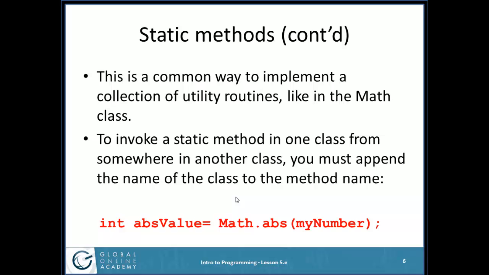To invoke a static method in one class from somewhere in another class, you have to append the name of the class to the method name. Not the name of an object, the name of the class. So maybe I want to have a variable called absolute value that's an integer, and it's going to be math.abs. ABS is a static method in the math class. And I do math.abs, my number. Notice I don't have to create a variable of type math. I just have to say, hey math class, I know you've got this utility routine, let me run it.